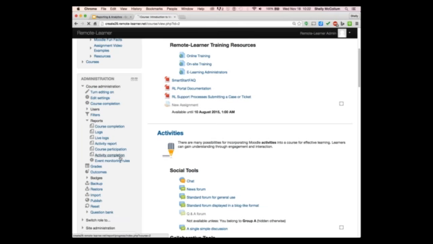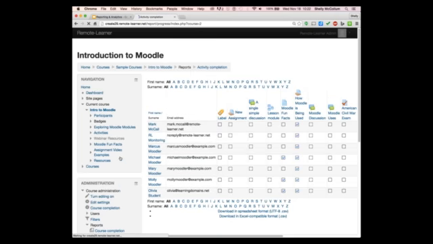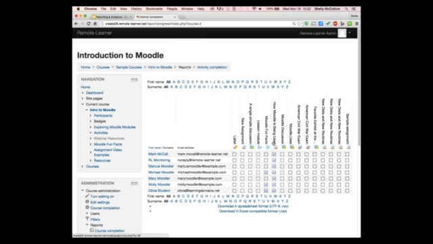Okay, so if you have completion tracking turned on, then if you have any activities that you have assigned completion criteria to, they will appear in the activity completion list. And this really is just kind of a checklist, shows all of the users in your course, all of the activities for which completion criteria has been established, right? And it's going to check them off as each student meets the completion criteria for that specific module in your course.